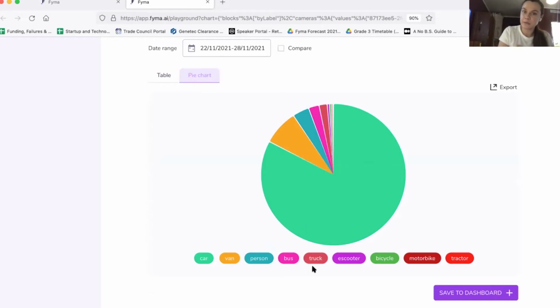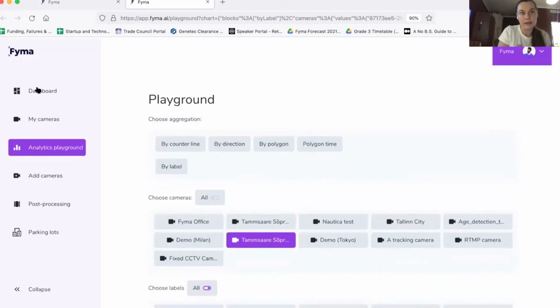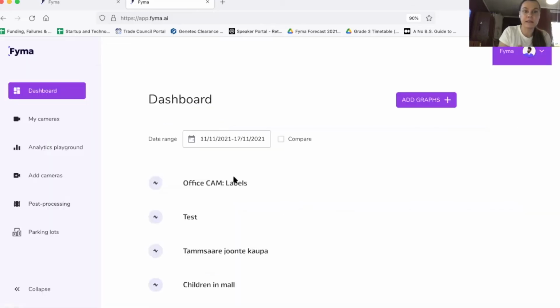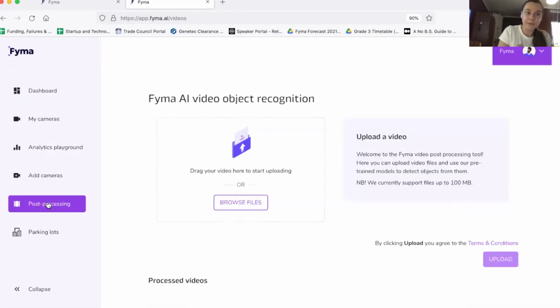Now, if this was something that I would regularly look at, I could save this to the dashboard, and then it gets saved up here in my dashboard's view. We can also do post-processing. So if you don't have a camera, or if you have just saved video files about a specific location, then you could drop the files in here and do the same type of analytics. Dwell times, all the polygon areas and the gates as well.